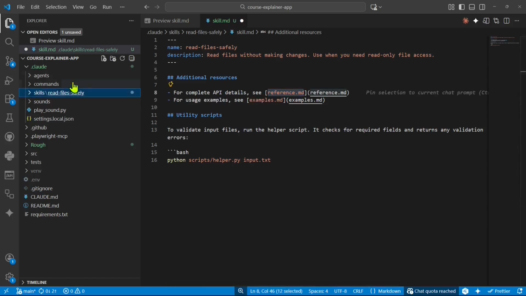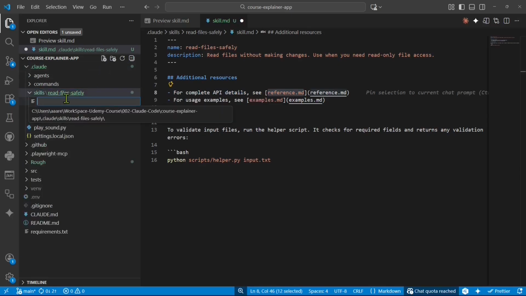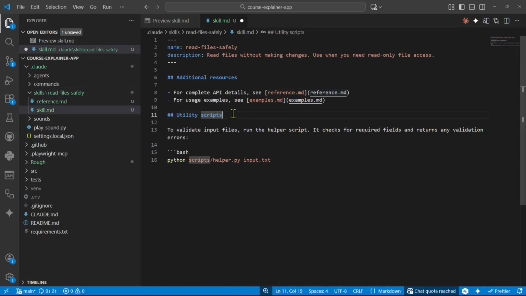So under this skill, you have to create all these additional resources, for example, reference.md, examples.md, everything you can create. If you want, you can create a folder, and within that folder you can also add these MD files. There is no limit to how many additional resources you add. You can add as much detail as you need. You can add all your API documentation.